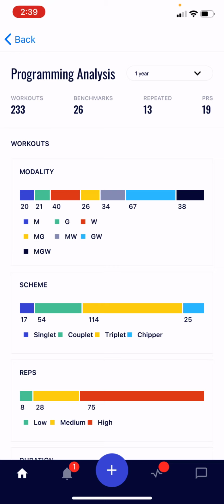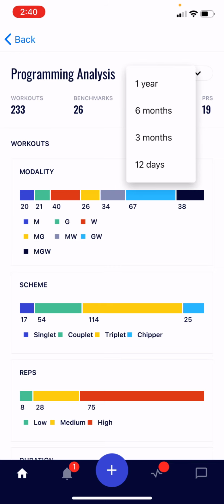So across the top there, you'll notice a couple things. We do have a time scope drop-down menu on the right-hand side, and we default to the last year. But if you click into that, you can always switch into some of these shorter time periods, all the way down to 12 days. So 12 days, 3 months, 6 months, and a full year option.